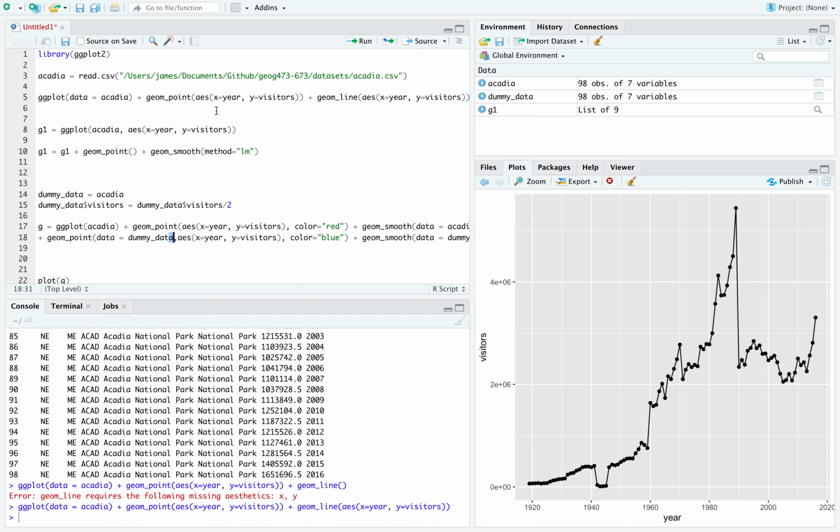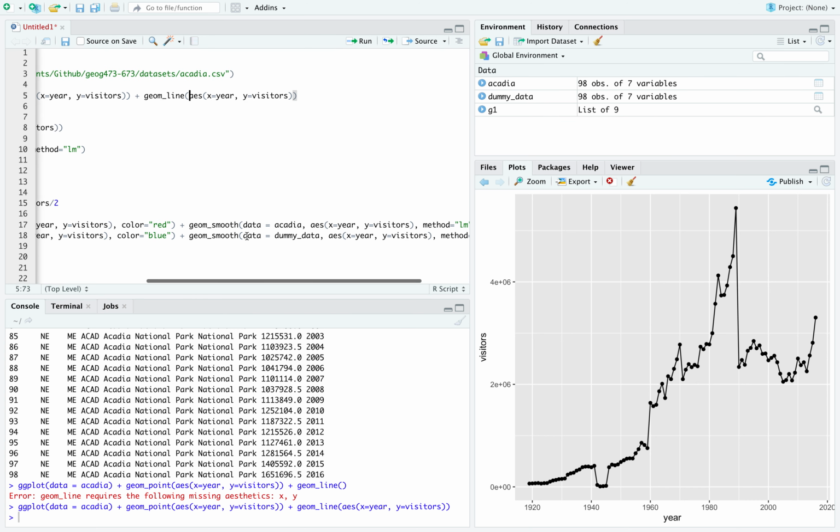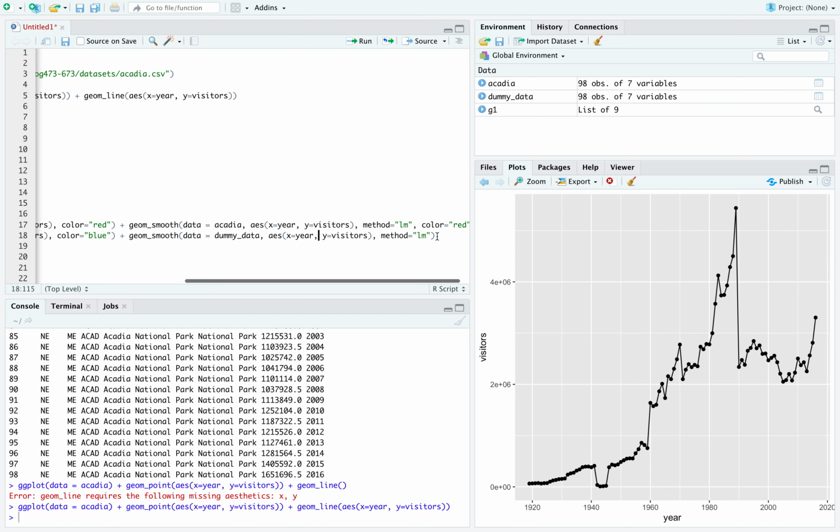And so the same can be said up here. I can replace, as long as I provide the data set and the aesthetics for each of these functions, ggplot will understand what you're trying to do. So now I have, and same for geom_smooth right here, I'm going to add that linear regression line to the data set, only this time I want to use dummy data again. And the aesthetics are still going to be year and visitors.